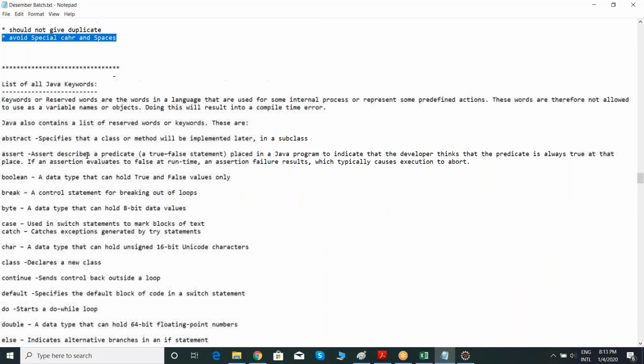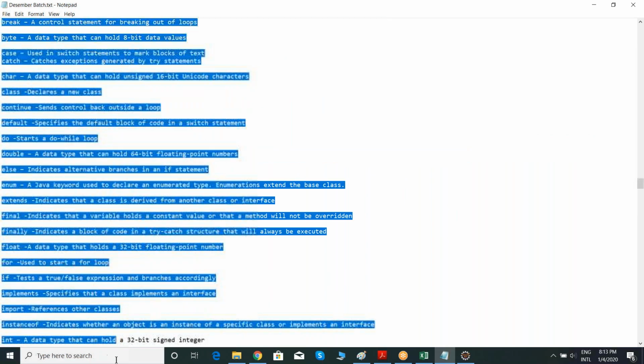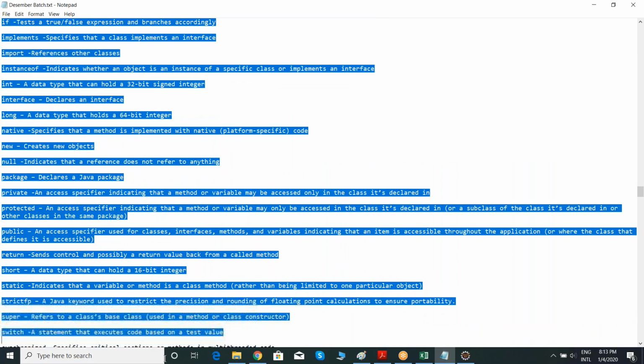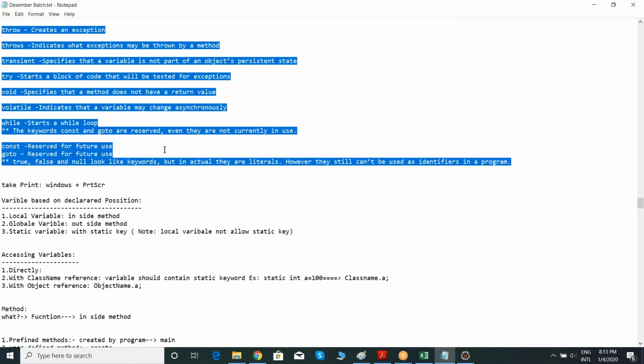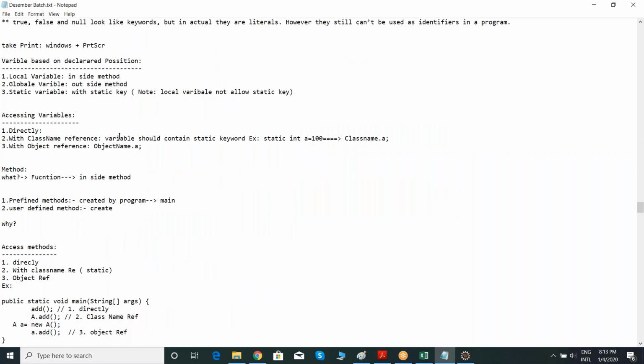And these are all Java keywords. Just go through these. Of all the Java keywords, we'll mostly discuss 80 to 90% of them, right? Just go through these. We will discuss each and every keyword.